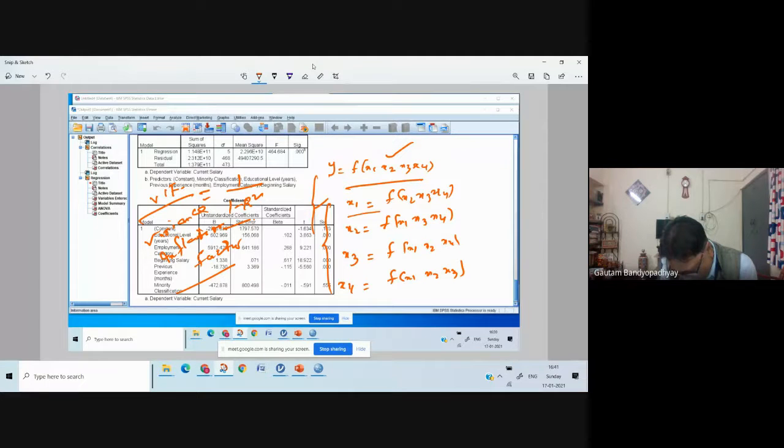Suppose x1 is a function of the others. From here we get r1 square. Here we get r2 square, here r3 square, and here r4 square. So if r1 square is very high, that means x1 has some relationship with the other variables. That means x1 is highly explained by the other 3 independent variables. So depending on r1 square, r2 square, r3 square, we generate one formula called the variance inflation factor: 1 by 1 minus r square.